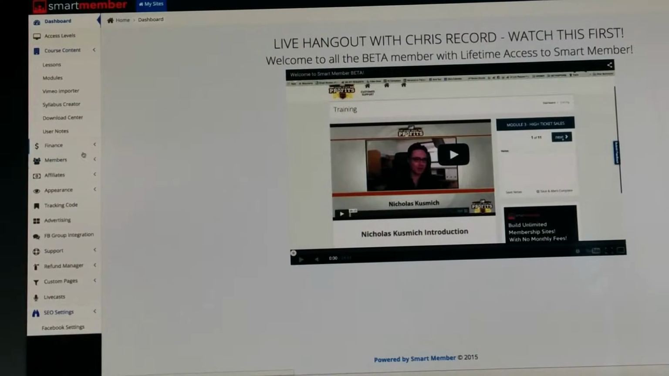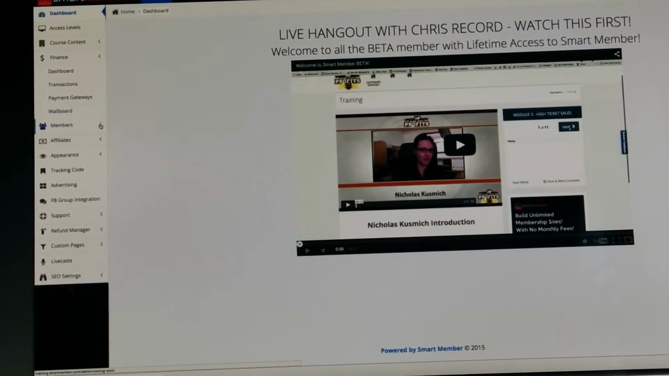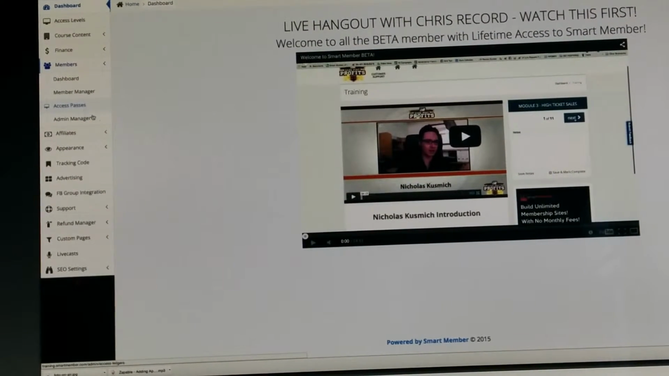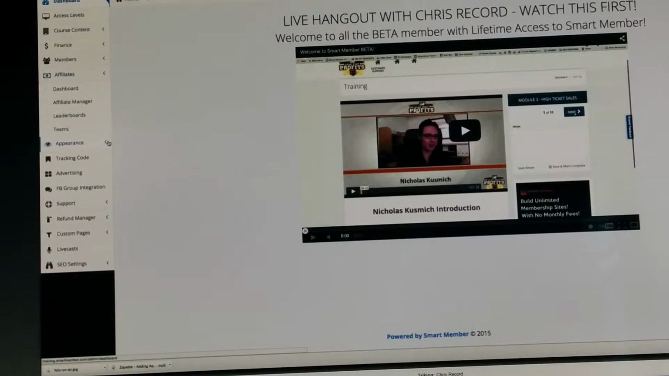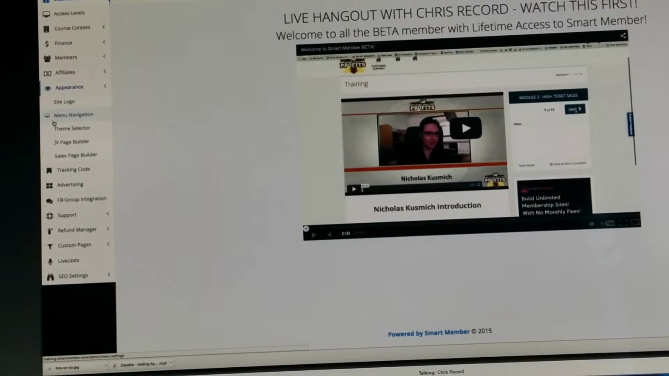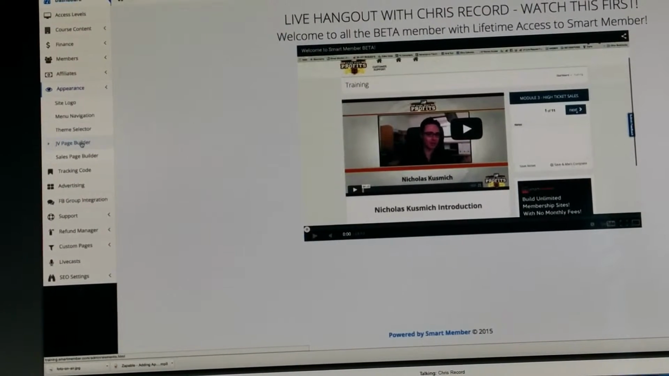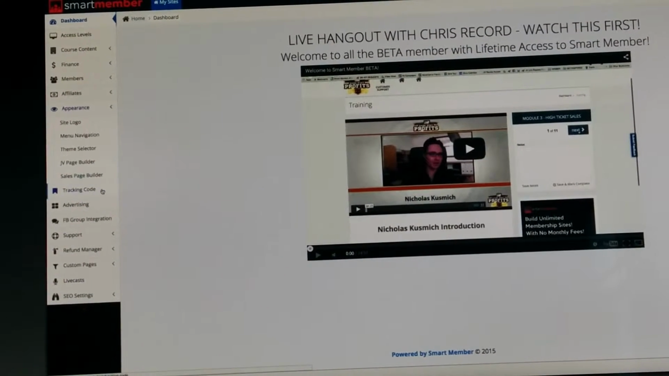Finance and members, this is where you're actually able to see all the transactions that people do for your course. Members is where you're able to see all your members and be able to give people passes to your course. Affiliates is where you're able to manage all your affiliate marketers. Appearance, this is where you're able to design it. It's where you're able to add your own site logo, your menu navigation, build a JV page and a sales page, themes, you name it.